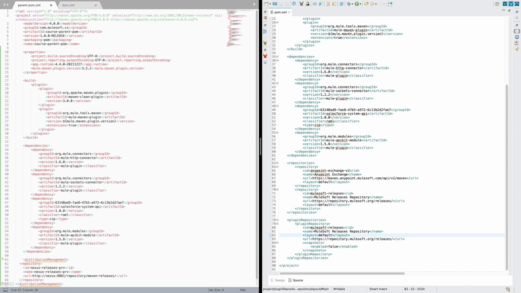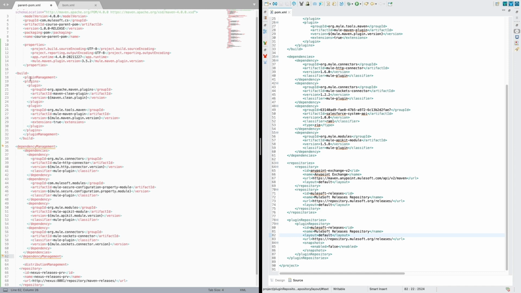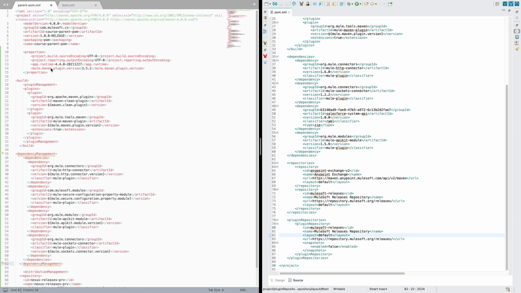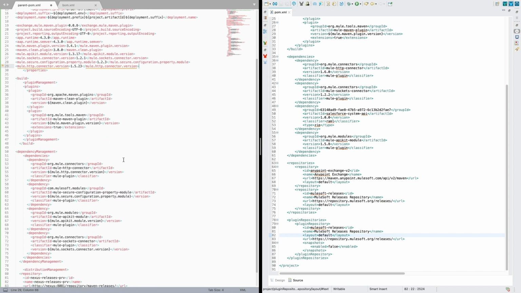Next, I'm updating all the versions of the build plugins and dependencies to be properties instead of hard coding them. If you also observe, I added two new tags, plugin management to enclose all the plugins and dependency management to enclose all the dependencies. These are required as per the Maven standards. Next, let's add all the properties of the build plugins and dependencies into the properties section. This helps to clean the POM a lot.